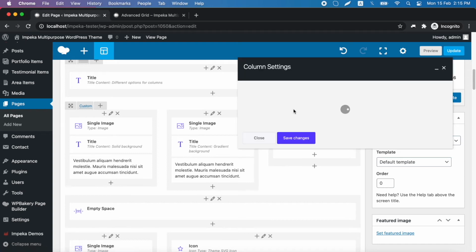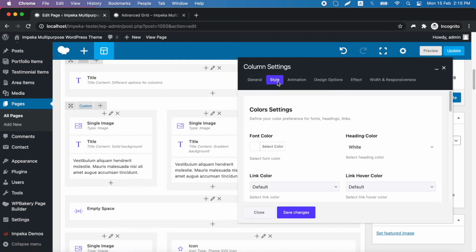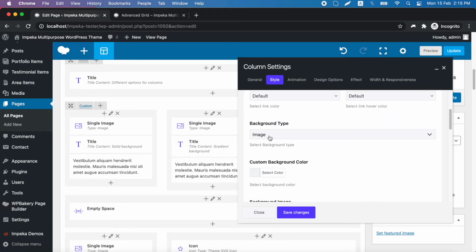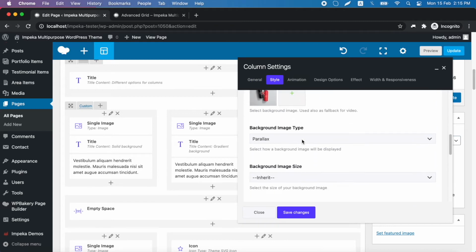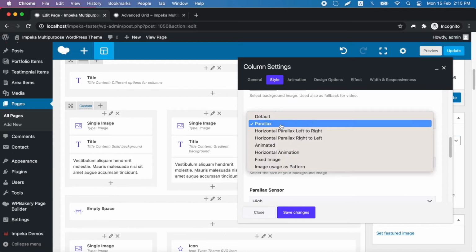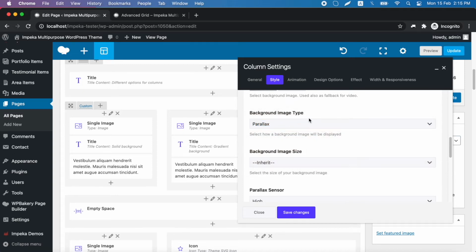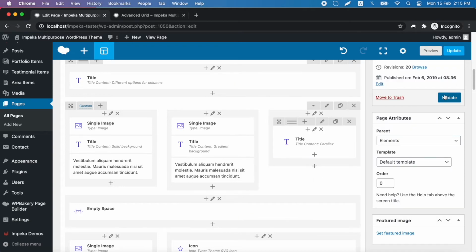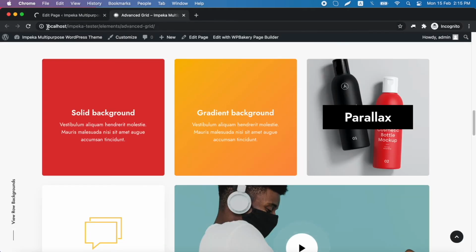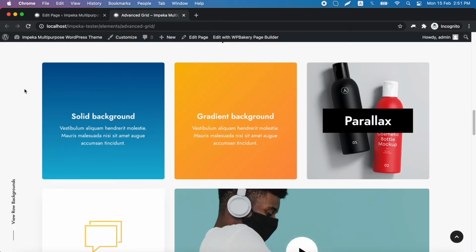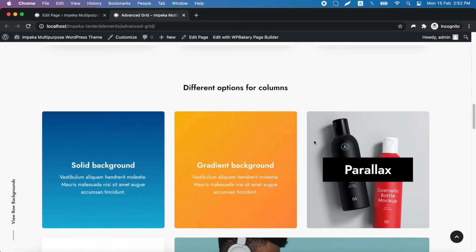In our third column, we have a background image with the parallax effect image type. We click Save and Update. And now we can see that this column has a gradient background and this one has a parallax image background.